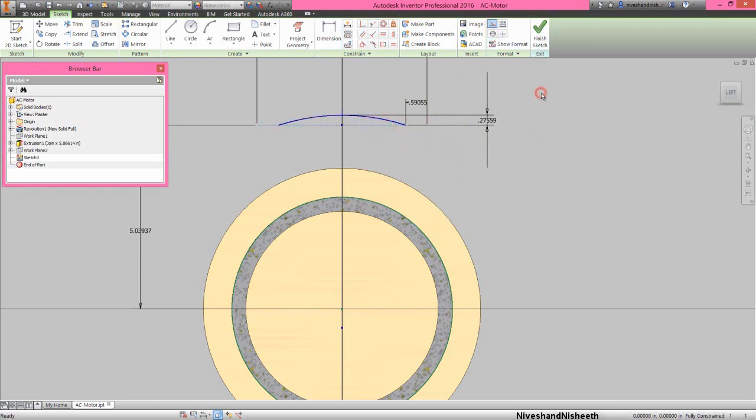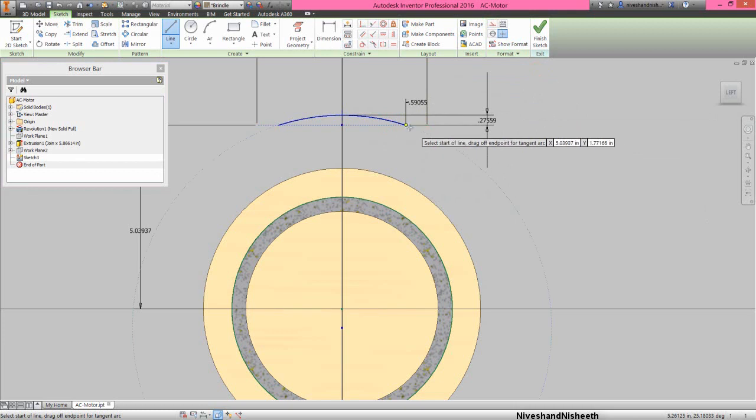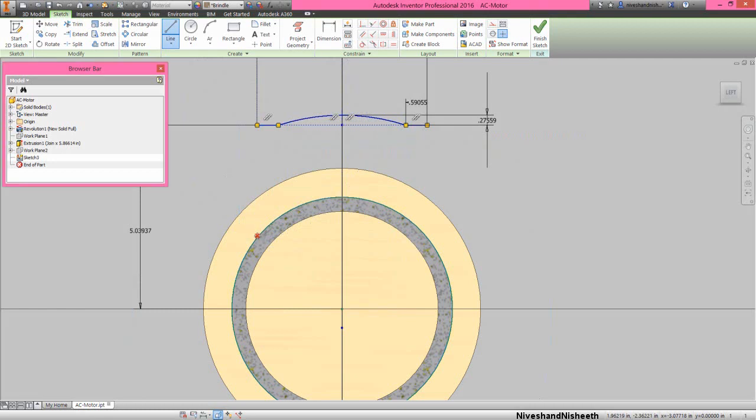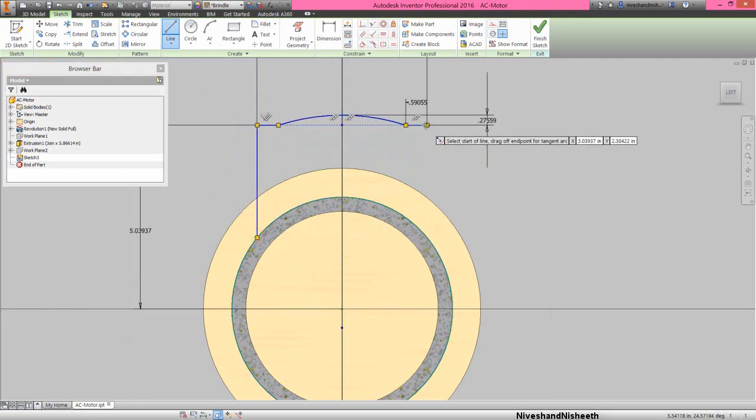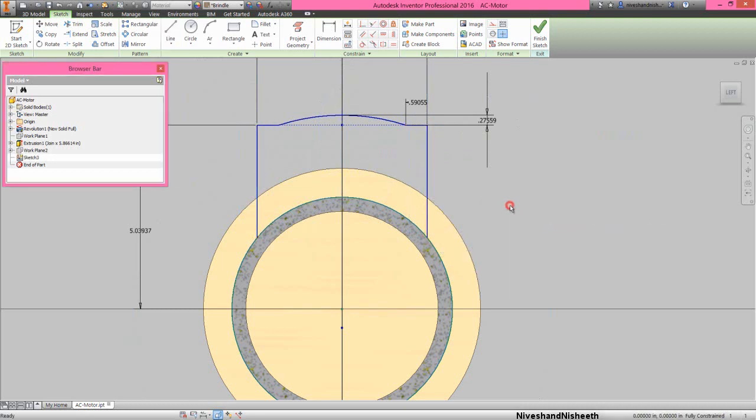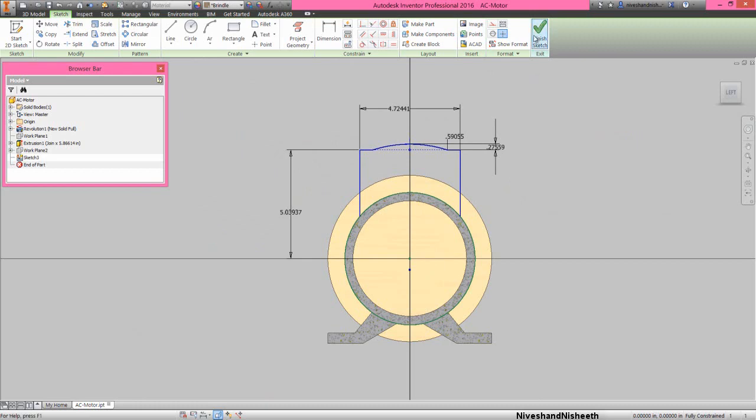Select this line and convert it to construction geometry. Now we will draw some more lines here. Create another line from this endpoint. Now finish the sketch.